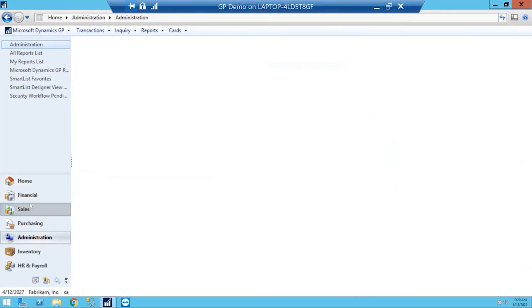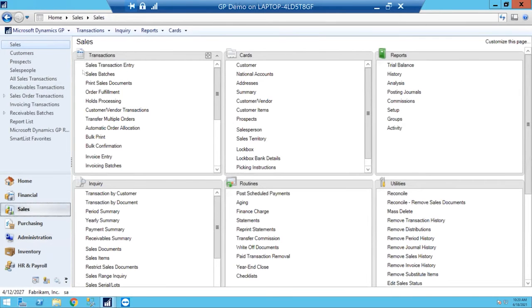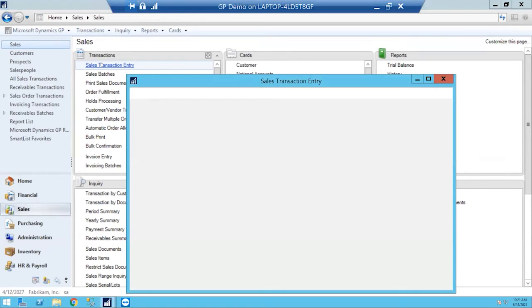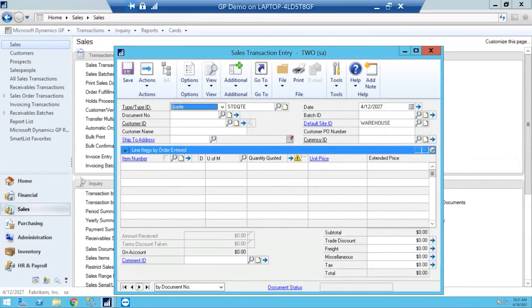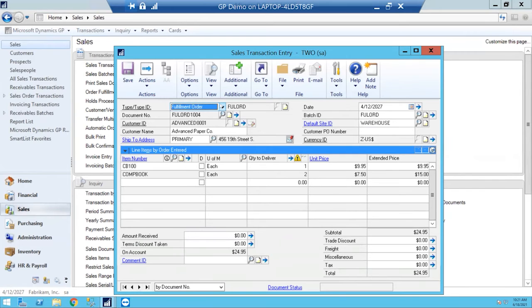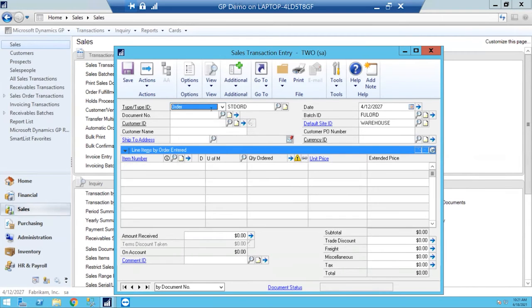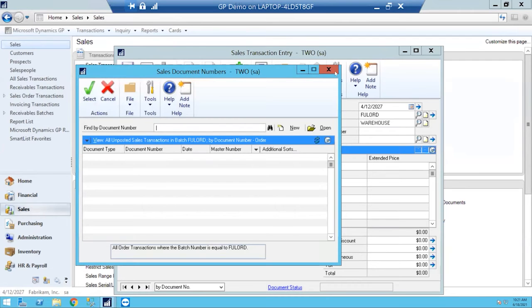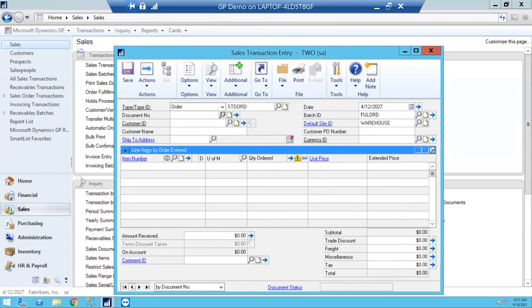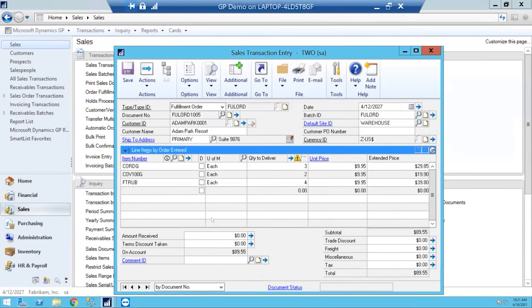So you can go to Sales, and then you can go to your sales transaction entry. And then let's see, we have a transaction that we can use that has some information in it. So let's look at orders. Okay, we don't have anything there. Now let's see if we could work with this.